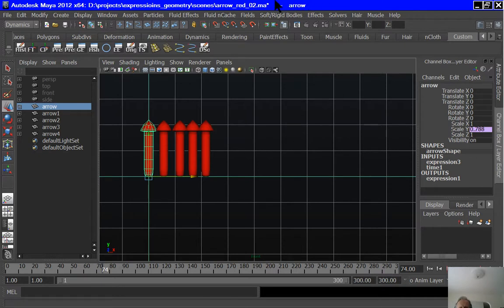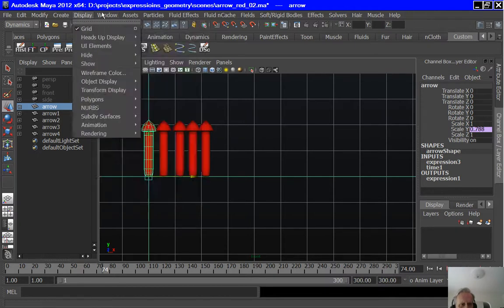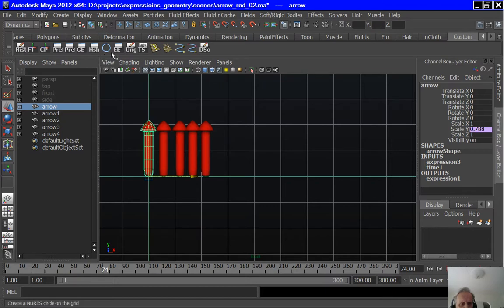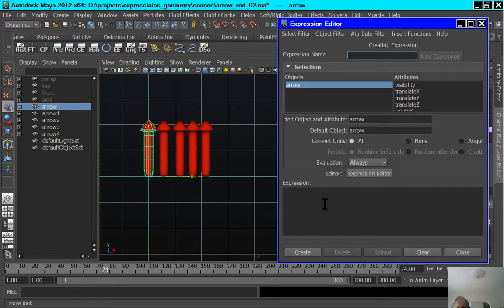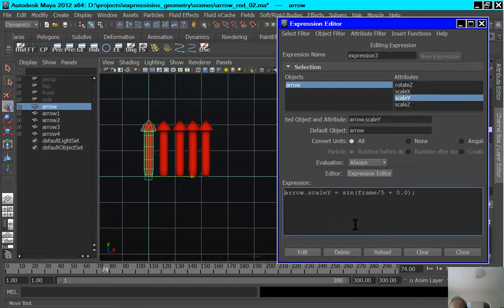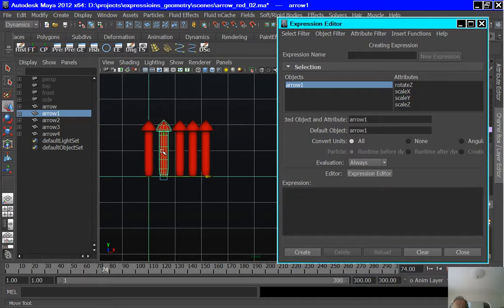If we open the expression editor, so go to Windows, I have a shortcut I'll use here, Windows, Animation Editors, Expression Editor, and if we look here at the work that we did previously, if we select the scale Y, you see this is the expression that we had previously written. And so we need to modify this expression for each arrow.